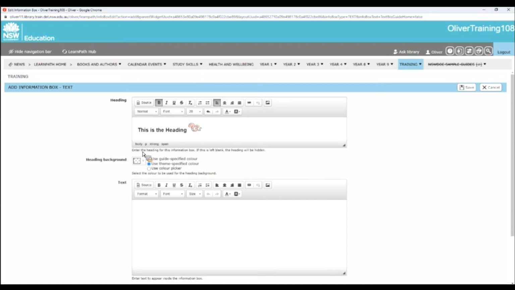You can change the colour of the heading background, and the three options are either use the theme specified colour, which is the colour scheme throughout Oliver, you can use a specific colour using a picker, or you can have guide specific colours. So I could actually set a colour scheme for all the headings for all the training guides. In this case, I'm going to use a colour picker and choose maybe a dark yellow and click choose.